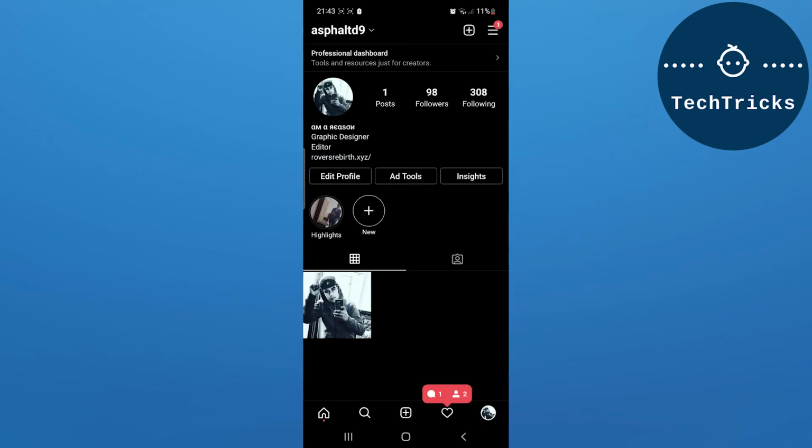As you click on the profile option, now you have to select the post that you want to hide the comments or hide the reactions or hide the likes on.